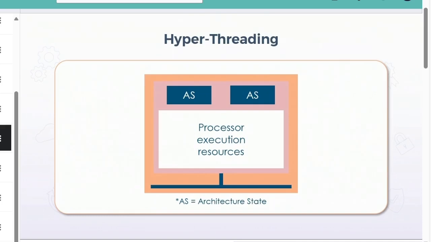So, in the graphic, there are what's known as processor execution resources, which represent everything necessary to process these threads. In my kitchen analogy, these would be the ingredients. The processor also contains monitoring components known as the architecture state, or AS, and these monitor for idle cycles and inform the processor to direct its attention to the other threads.